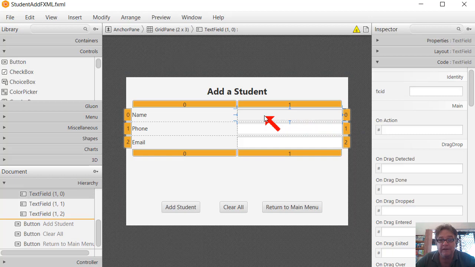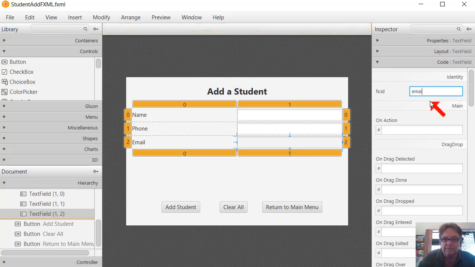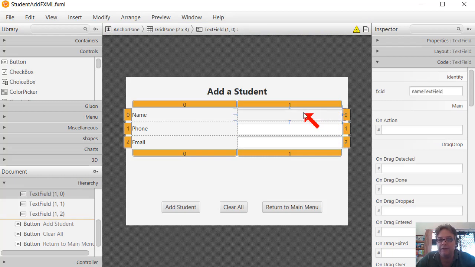Down here we have the text fields, so let's click on that first text field, which is the name text field. So we'll call it name text field. Okay, that doesn't need a handler. This one's the phone text field, and this one here is the email text field. Okay, and that's all we need to do for those. So the name text field's got a name text field, the phone's got the phone text field, and the email has got the email text field.